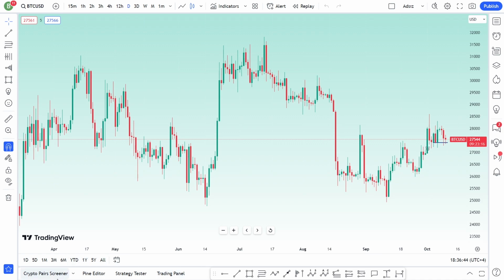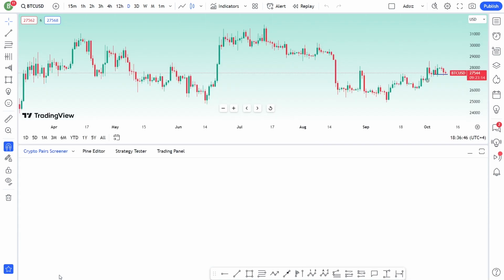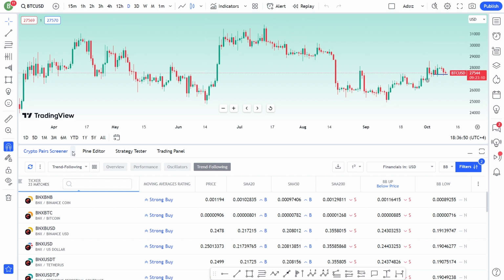First of all, you can use the screener from there. For example, you can change it from crypto pairs to forex screener or stock screener. But right now we are interested in the crypto pairs screener. For example, you can set your own filters, and you can change your own time interval for getting opportunities for building your own position, or you can trade thanks to this method easily.